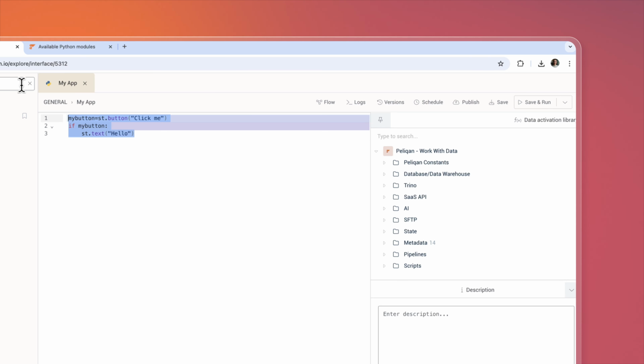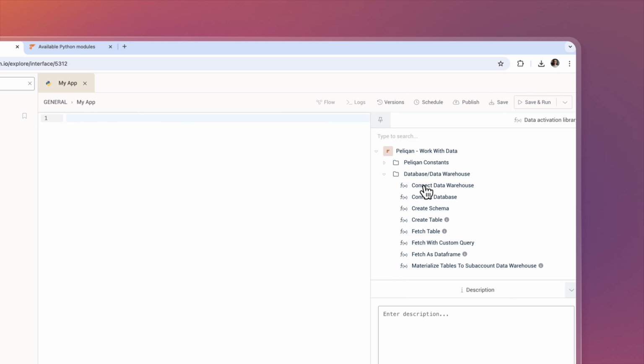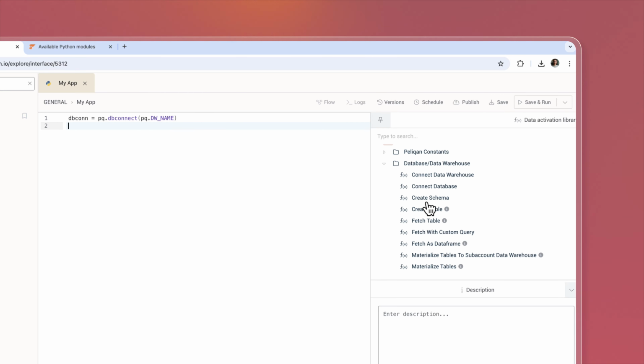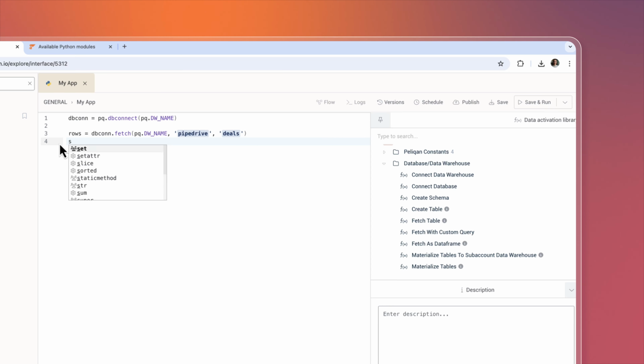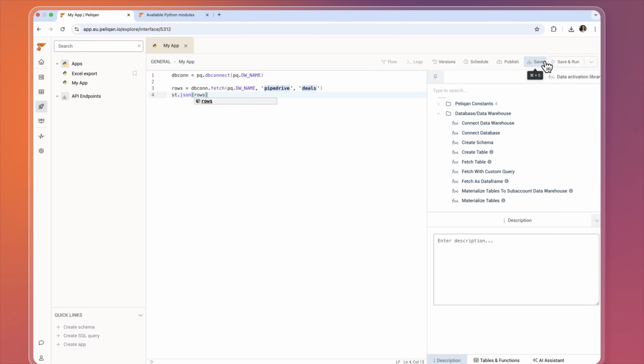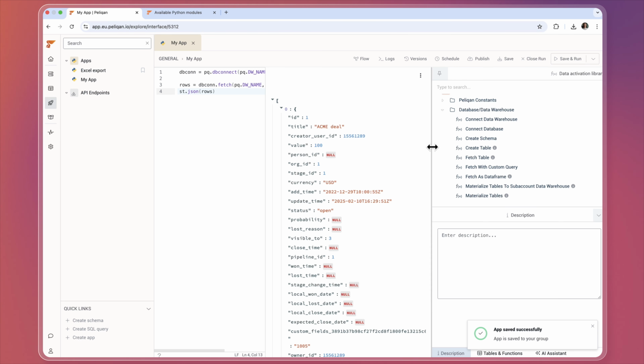For example, if you want to read data from the built-in data warehouse, you can add a connection, and then you can fetch a table. If I want to fetch data from Pipedrive and I want my deals, I can type it here, and it will automatically highlight and show me all the details of the table in the data warehouse. I can visualize this table as a JSON using Streamlit. And here you can see the data from my data warehouse.